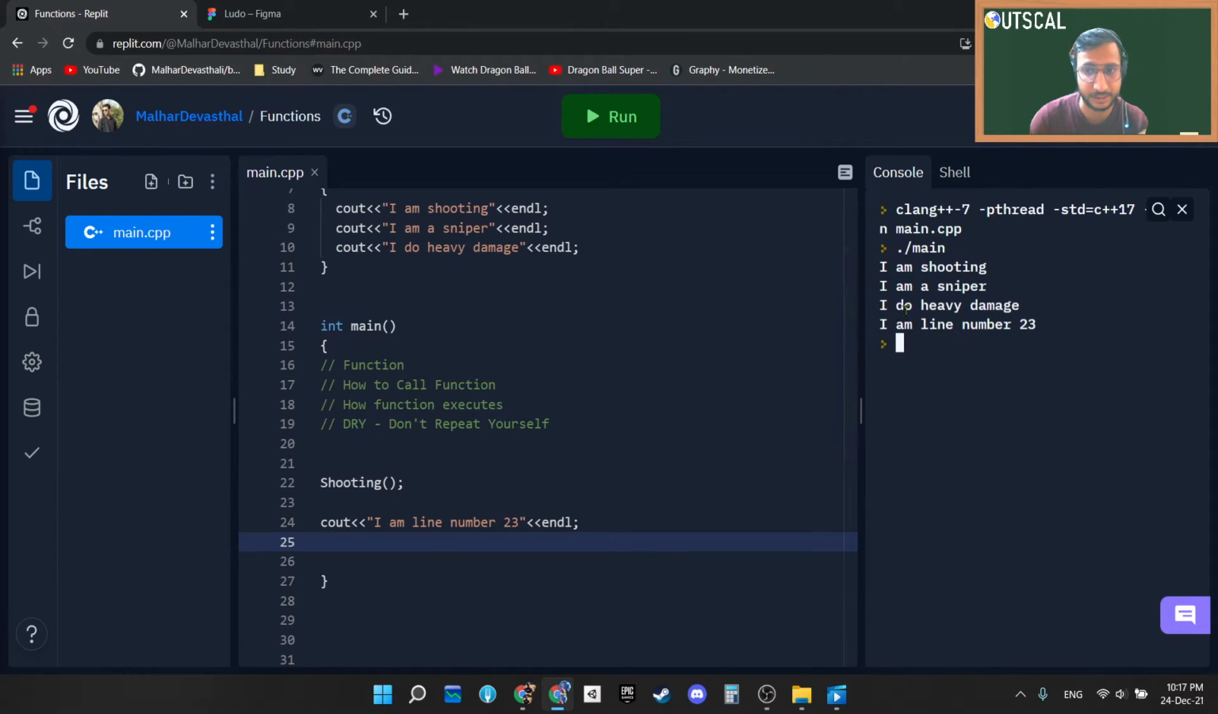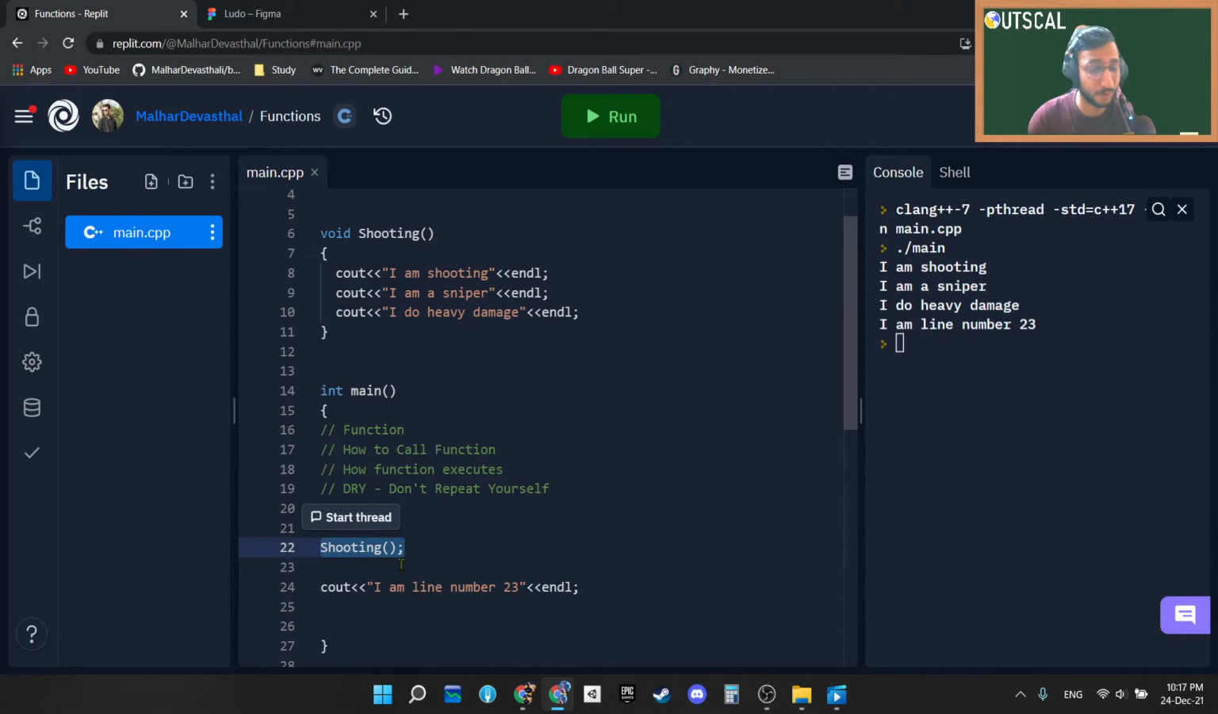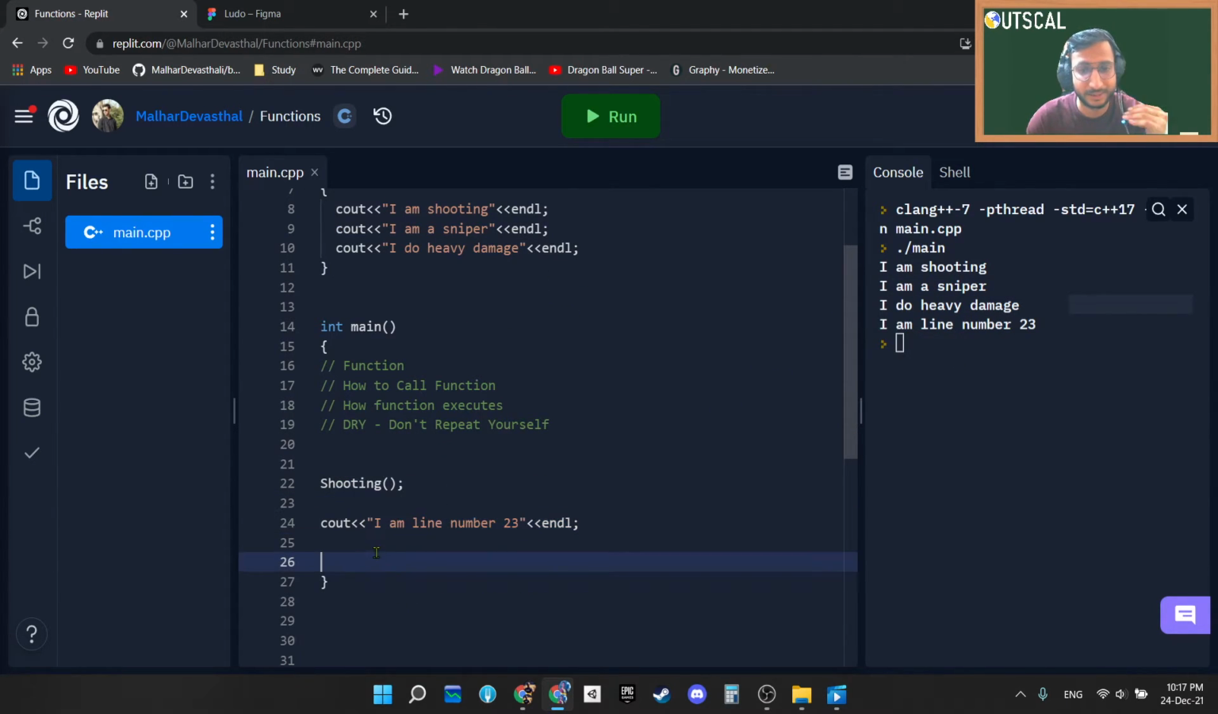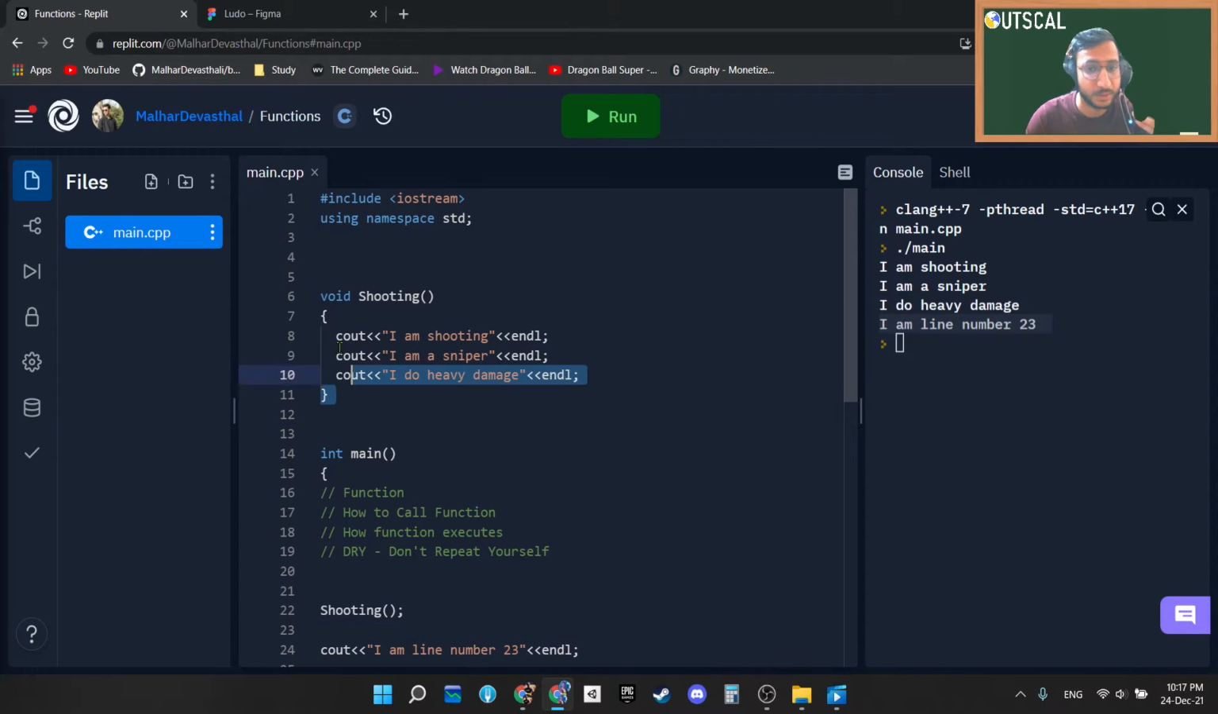So here you can see, first of all I am calling the shooting function. That's why program control goes to lines 8, 9, and 10, and these three lines get printed, and then the I am line number 23 statement gets printed. So this proves that program control is getting shifted to this function.